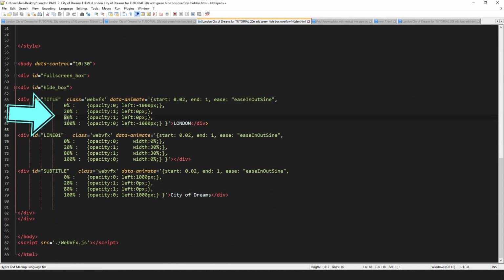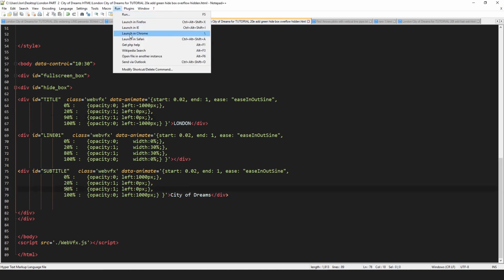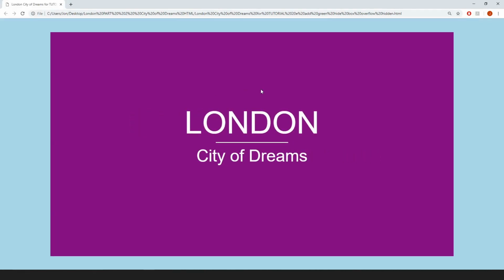I'm going to just do one more thing. I'm just going to make the exit of the text a little bit quicker. So I'm going to put 90% there and 90% there, which will make the text move a little later, but it will move a lot faster. In fact, it will whiz over in the last 10% of the animation. There we are. There it goes.